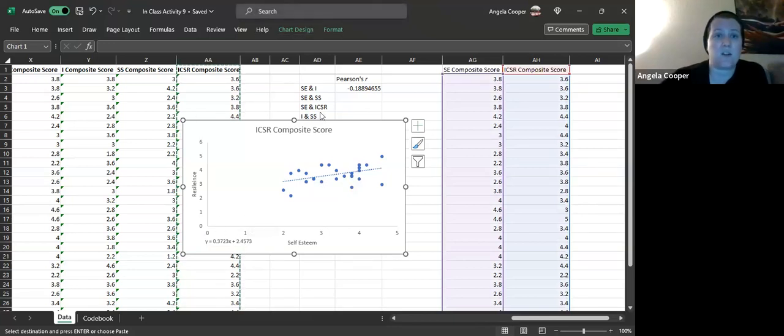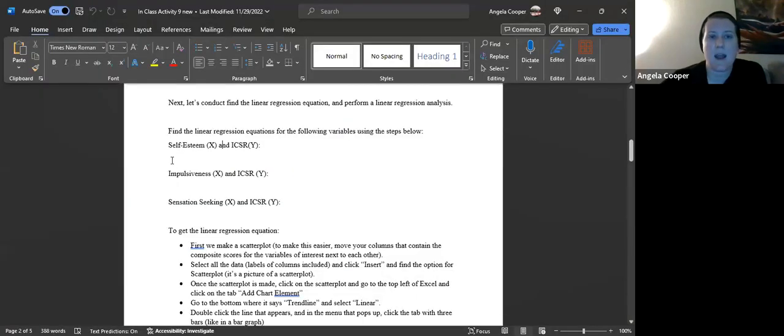So now we can go back to our document, our activity 9, and then you just type in what that linear regression equation was, and be sure to do that for impulsiveness and resilience and sensation seeking and resilience as well. So you'll be creating 3 separate scatter plots. And again, make sure that whatever the X variable is, self-esteem, impulsiveness, sensation seeking, when you create that scatter plot, that X column, whatever variable X is labeled as, always needs to be on the left and resilience will always be on the right.